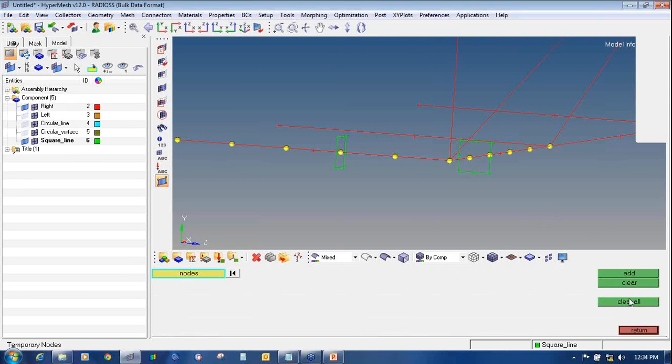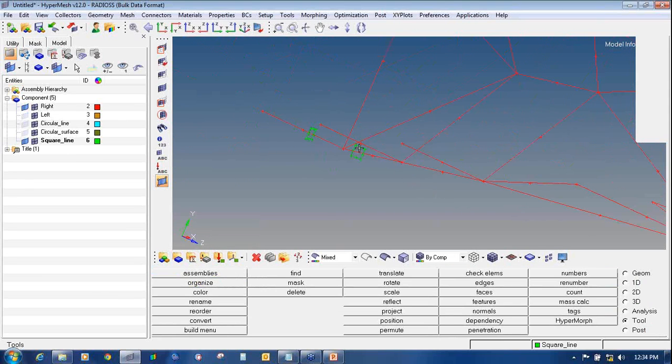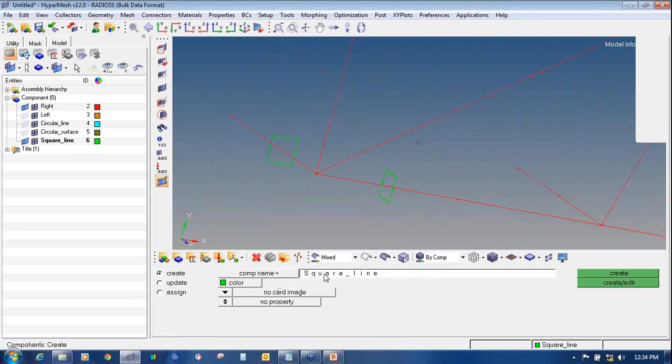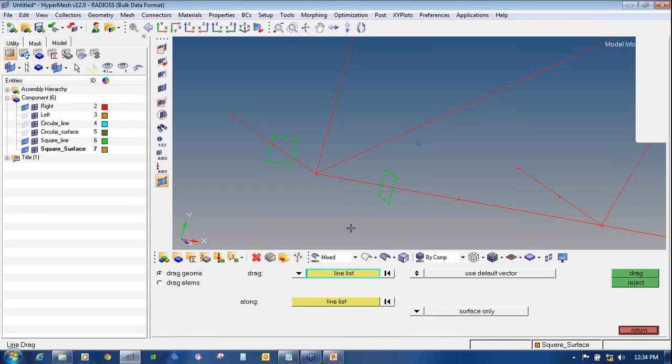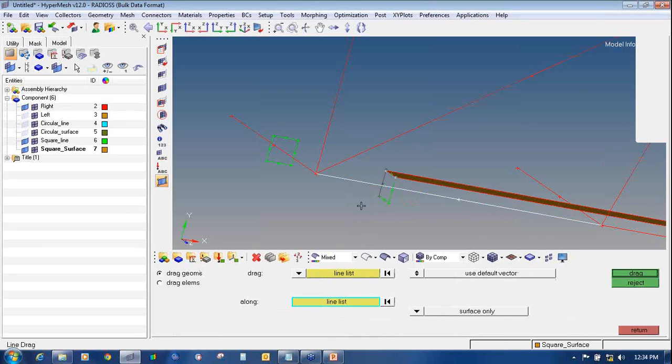Once my nodes point is done, I will clear the nodes and then create one more component for the square surface and give it a different color, say create. Then again go to 2D, line drag, drag along this line, drag along this line, drag along this.